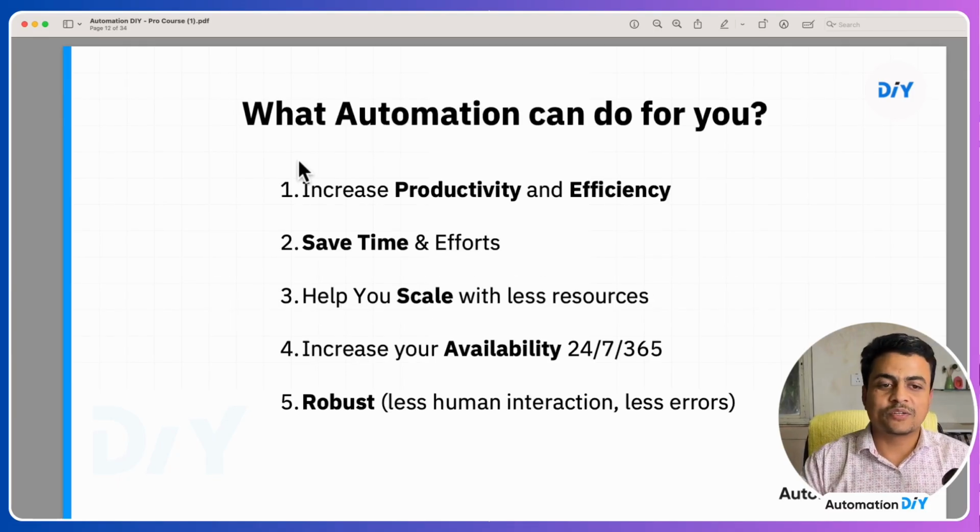So, what can automation do for you? It can increase your productivity and efficiency. That is point number one. Second, it can save you a lot of time. Third, in case you want to scale your business, your profession, you want to generate more output, it can surely help you to scale it with fewer resources. That is one of the most beautiful things about automation.